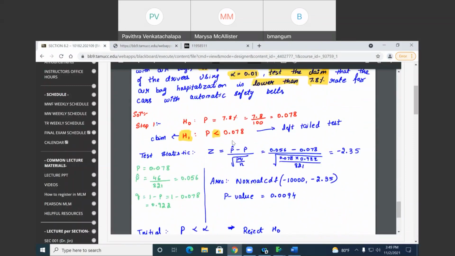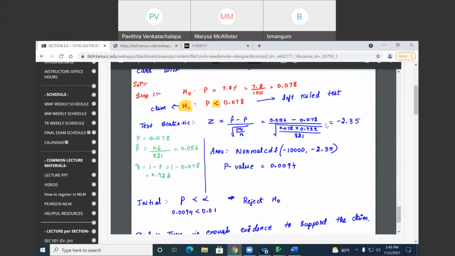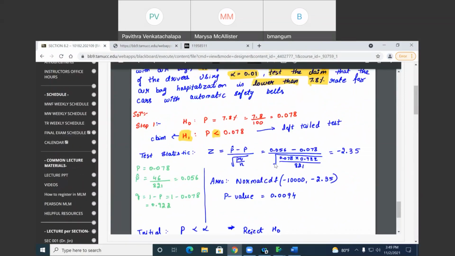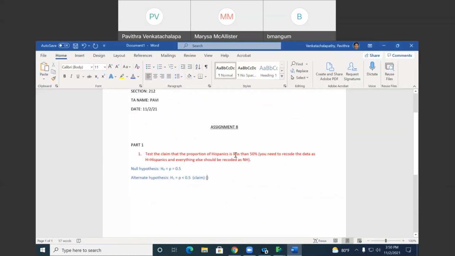now if your claim is less than, then it is a left tail test. Okay, we call that a left tail test. This is not mandatory to do in your lab manual, but it's better if you know. If it is less than, we call it left tail. If it is greater than, we call that right tail. If it is not equal to, we call that two-tailed. Now we have less than in our report, so we call that a left tailed test.